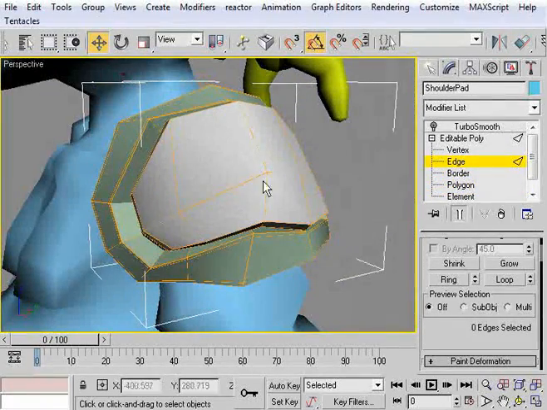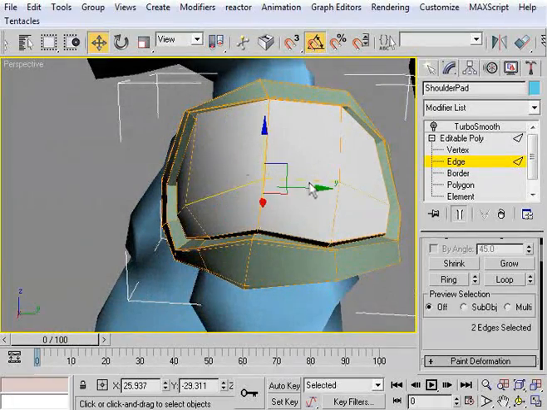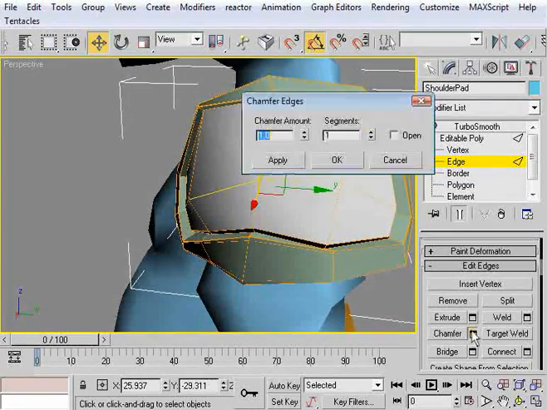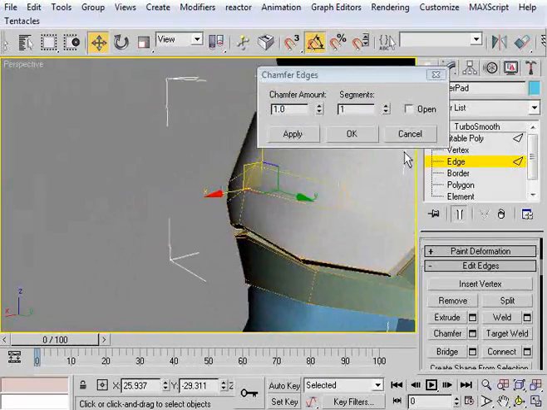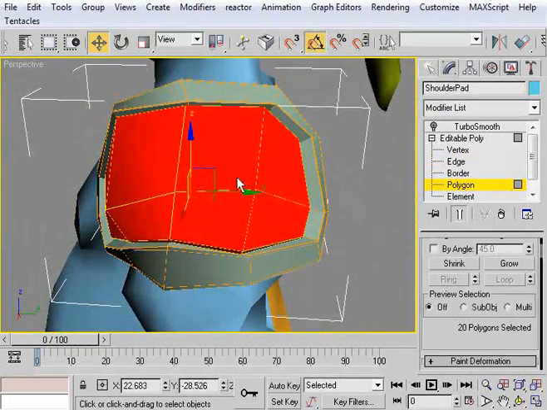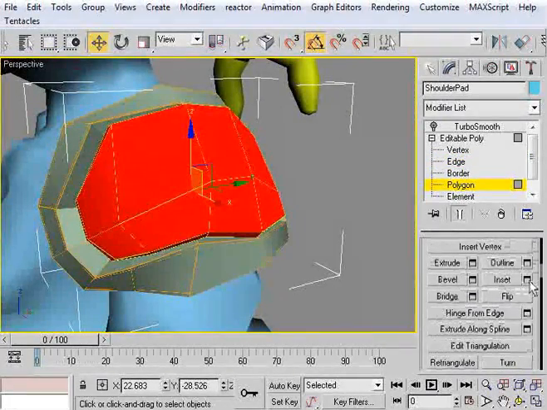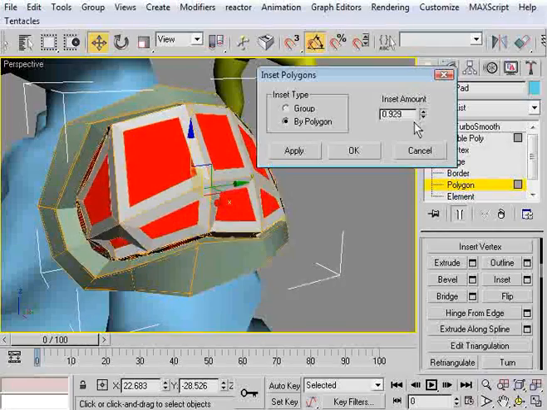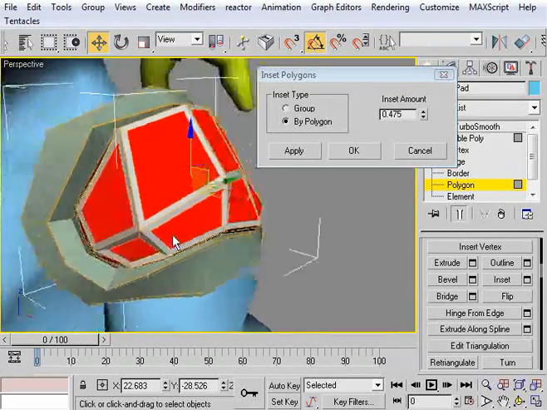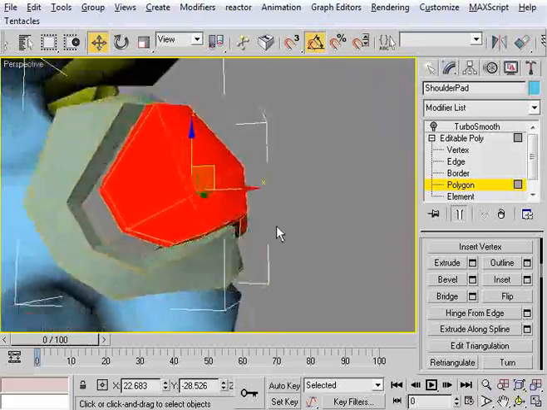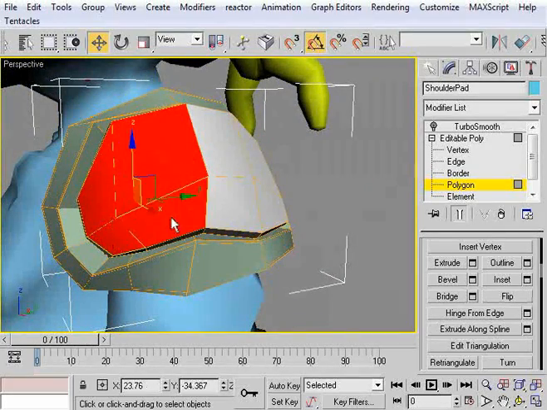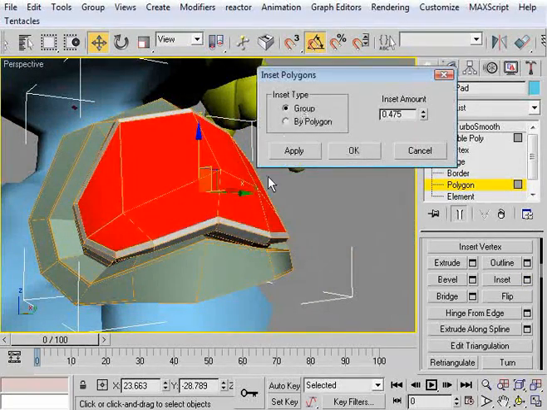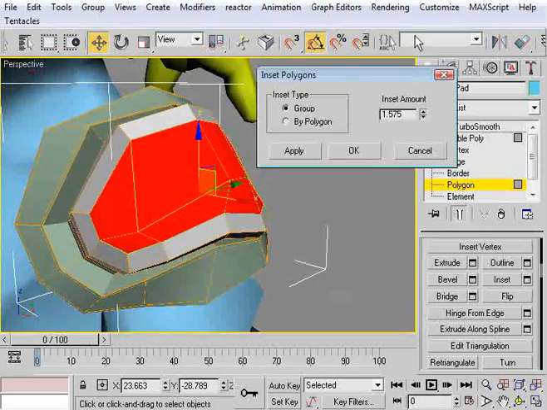One of the things that I'm seeing is come in here. Actually, I'm just going to take these two and let's chamfer those. And okay, that's not gonna look good. So I'll go back to this one, and I'm going to inset by polygon. Cancel. Oh, I'm selected on too many. Just those. Now inset by group. There we go.